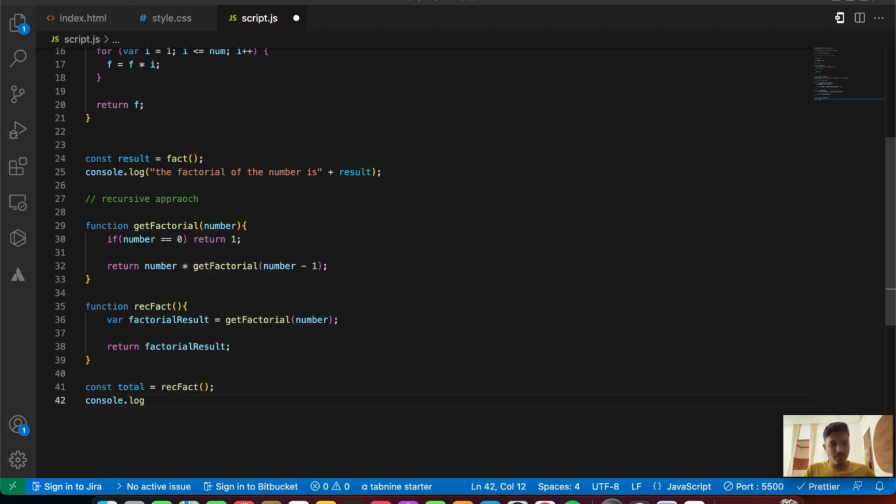And we're going to say console.log the recursive approach value. This over here is going to be the total itself.